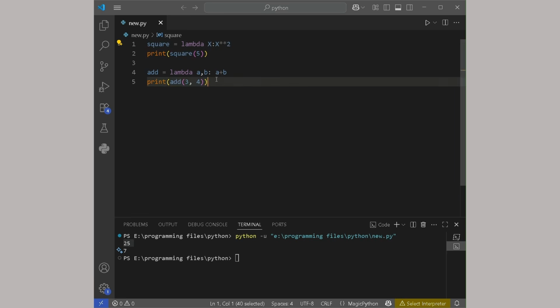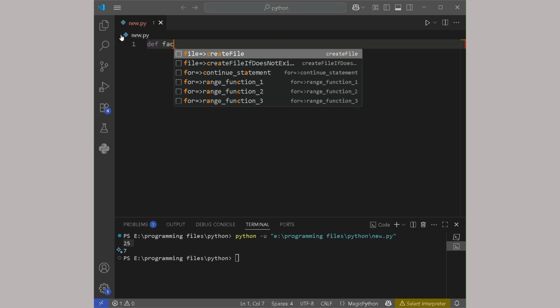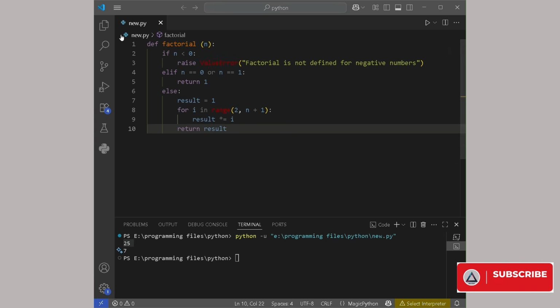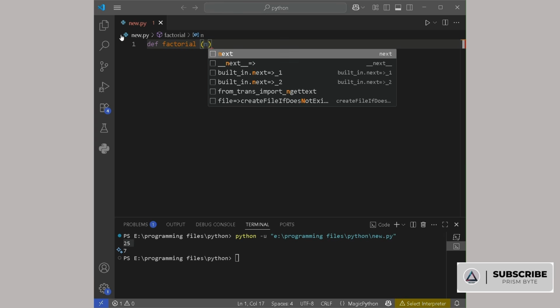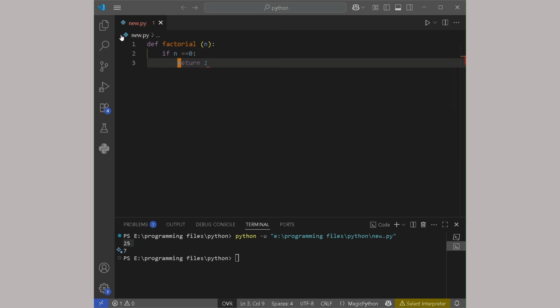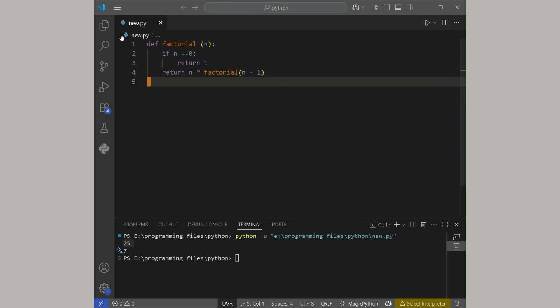Now I'll show you recursion. A recursive function is when a function calls itself. So first for this, we have to make a function, factorial, and name the parameter n. And then if n equals 0, then return 1, or else return n times factorial n minus 1.